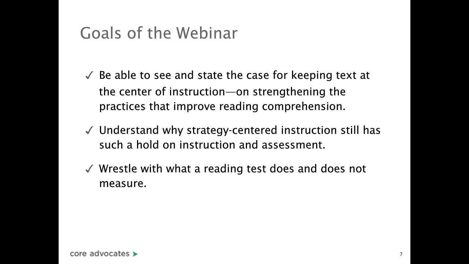That's one. And knowing precisely what those practices are that improve reading comprehension and what are the ones that are less successful. Second, we're going to look at why strategy-centered instruction still has such a hold on instruction and assessment, and of course those are linked. And as part of that, we're going to wrestle with what a reading test does and does not measure in students, and that sometimes runs contrary to the reports we receive and the claims that have been made. So those are the goals.